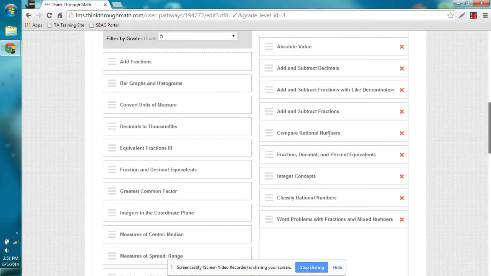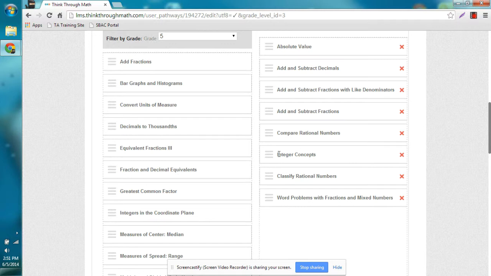Compare rational numbers. Yep, maybe they need that. I think I'll keep that there. Equivalence, no, I'm not going to use that. I'm not sure what integer concepts is. Classify rational numbers, that might be something that I want. Word problems, I'll probably keep that in there. I'm just going to get rid of it for right now. Classify rational numbers, yeah, I'll do that.